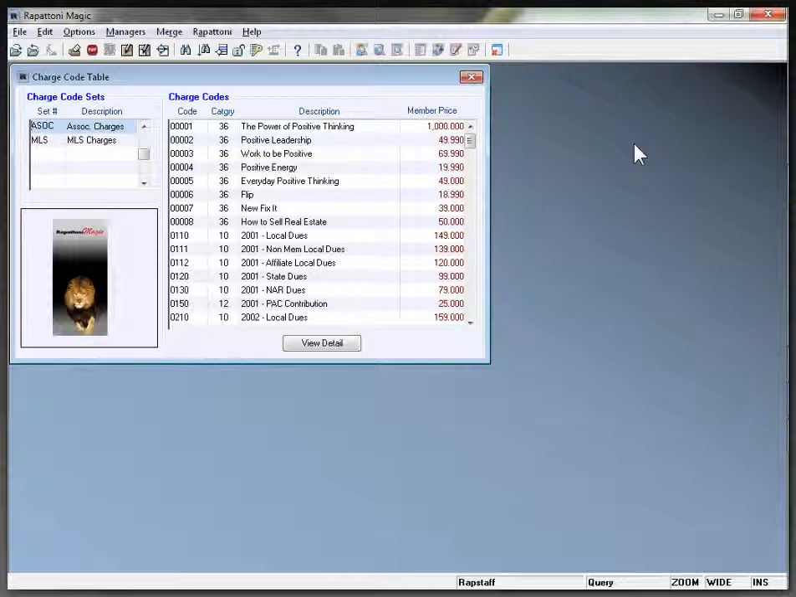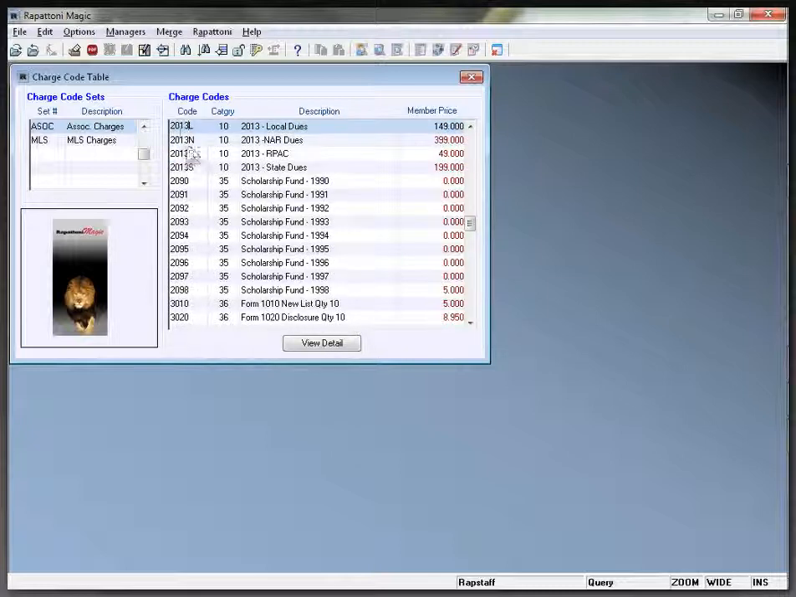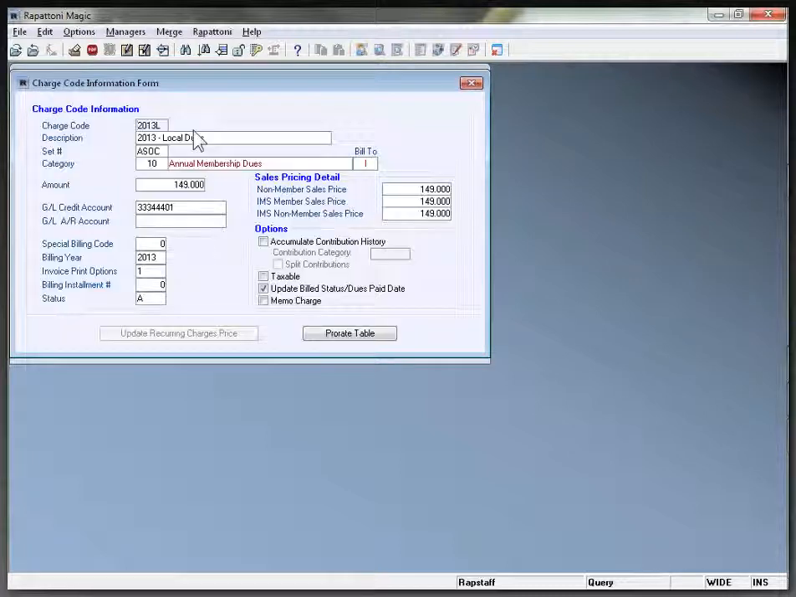So what I'm going to do is, because I know I have 2013 already created, I'm going to pull them up. And you can see I have 2013 dues here. I'm going to hit F5 and get into modify mode, or take a look into the charge code information form here. And from here I can do a Control E, which is to establish or create a new charge code.